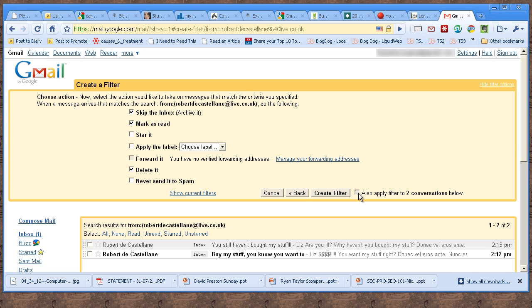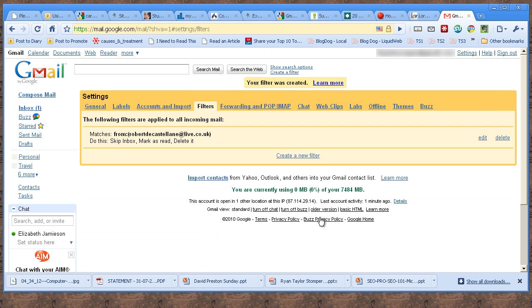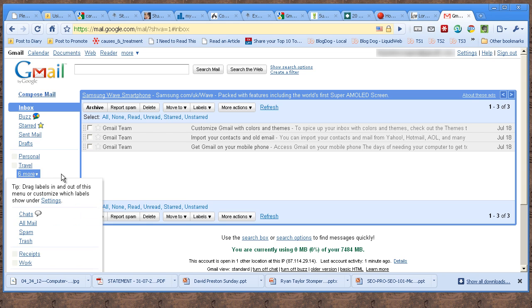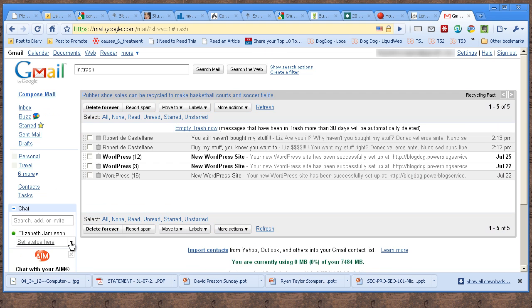And then I'll click this box here to make sure that when I create the filter, it applies itself to the existing conversations from Robert de Castellane. So I'm going to click on Create Filter. And now if we go to my inbox, you'll see that his emails have gone. Where have they gone? If I click on this link to reveal all of my different boxes, if I go to the trash or the bin, you can see that his 2 emails are here in the bin.